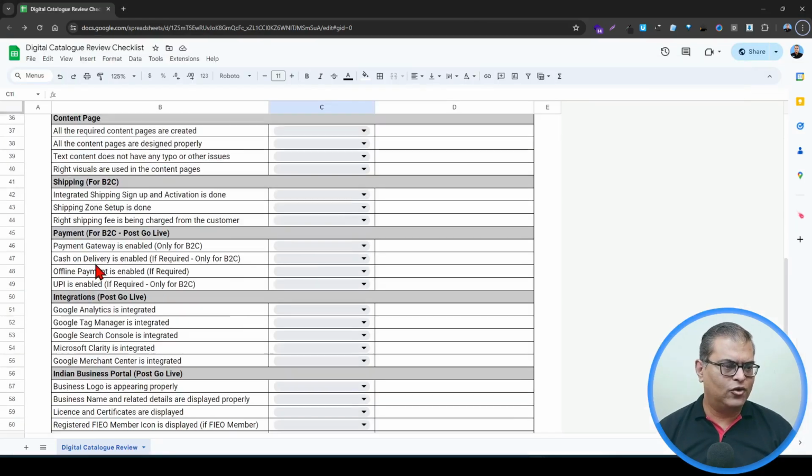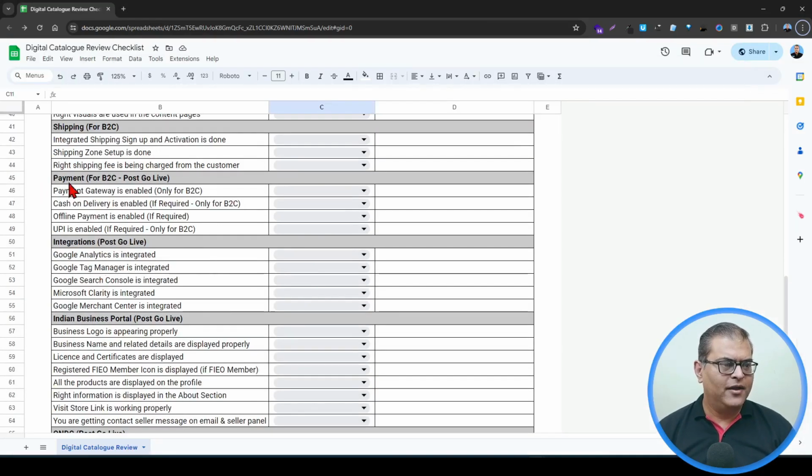Now going back to our checklist, that's where we have payment. This is also related to B2C only, and this is something that you have to do post go live. So you have completed the evaluation, your website is completed. Now you have to take it live, either on your own domain, and it is ready, you can start promoting. And that's where you should submit your payment gateway application.